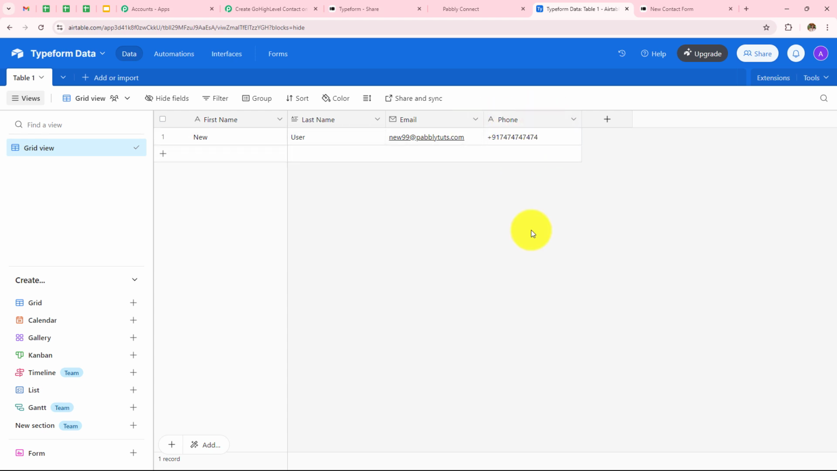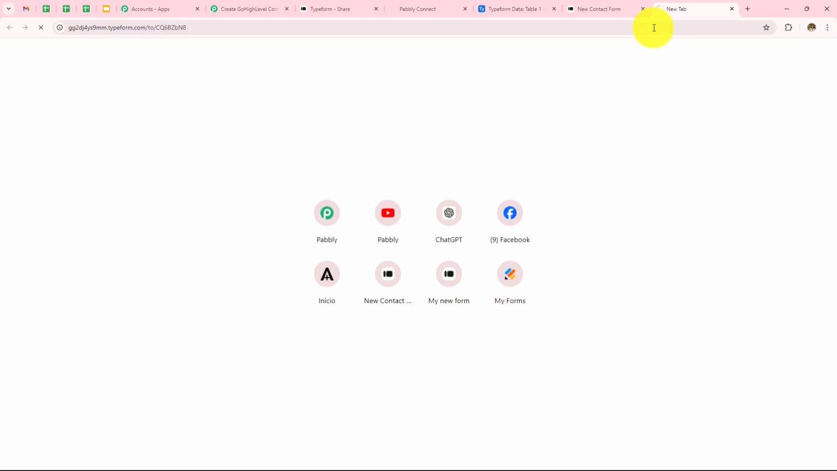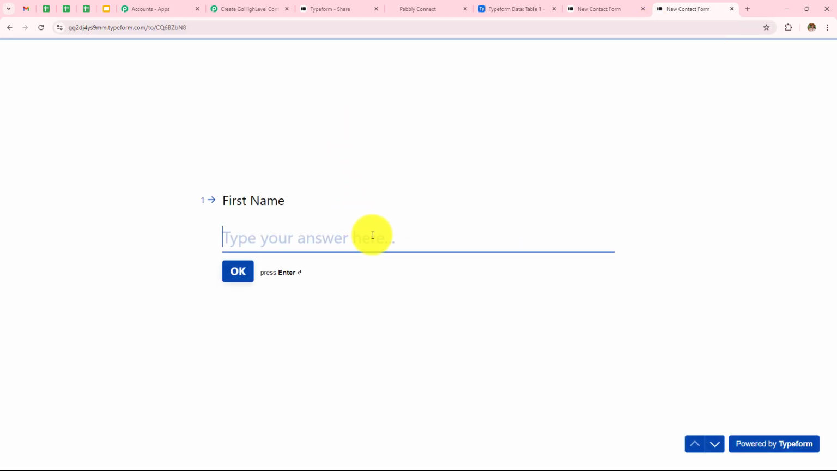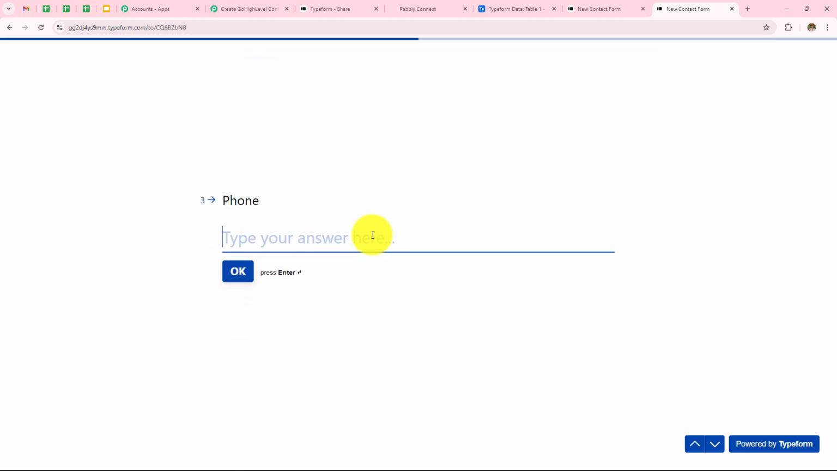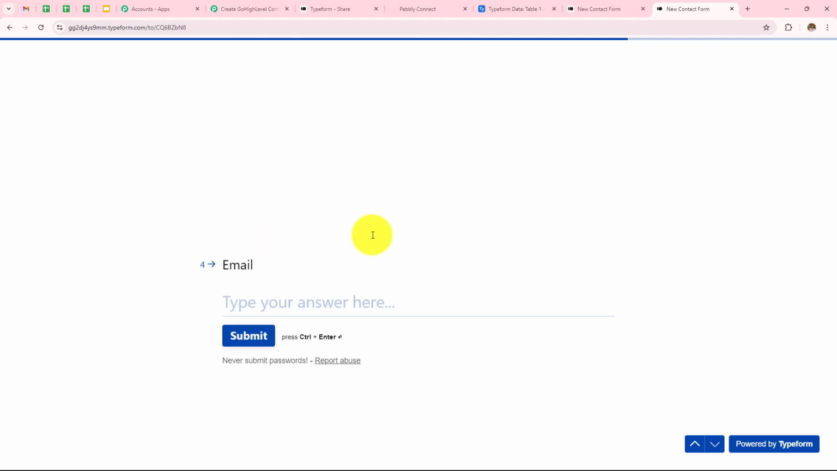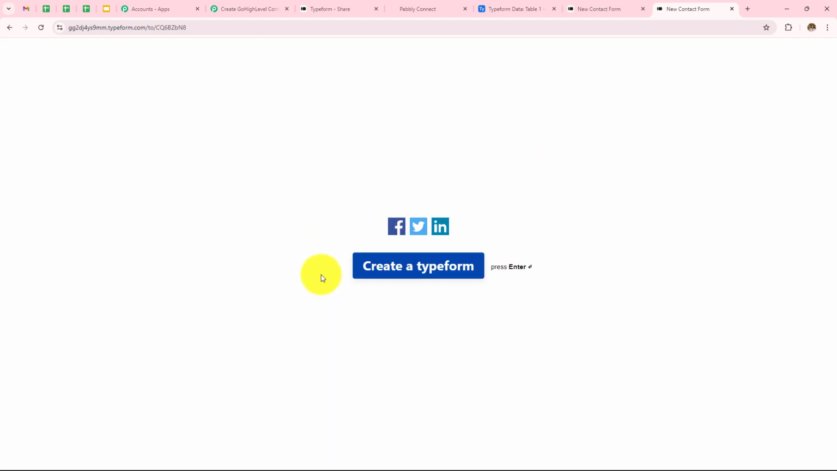So as to check whether this automation is working perfectly fine or not, let's open our Typeform again and submit one another form. Let's say my first name is latest, my last name is user, my phone number is, and my email address is latest464@pabblytudes.com. Click on submit. So we have submitted the form.